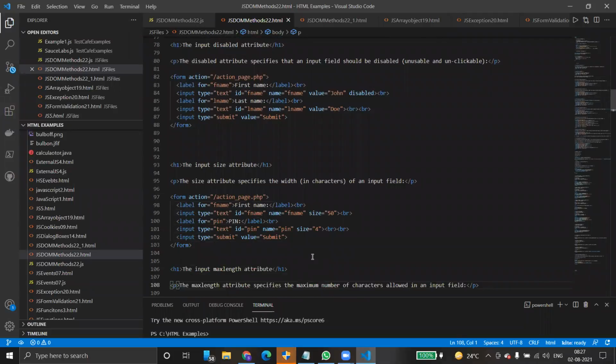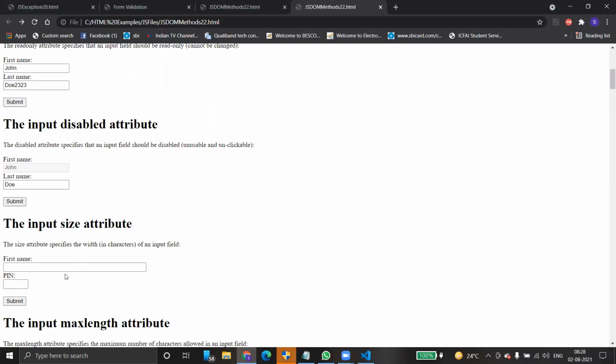There is another form input, size. So we have one more attribute called size where we can define the size of the element. Here the size of the element is 50, and the size of the element is 4. That means it does not allow more than 4. The pin is a pin, and if you try to enter more than 5.